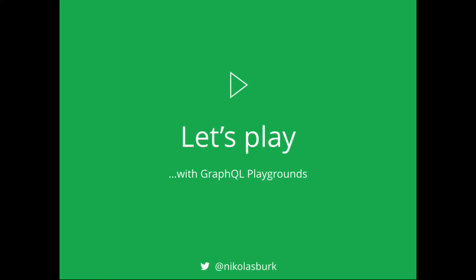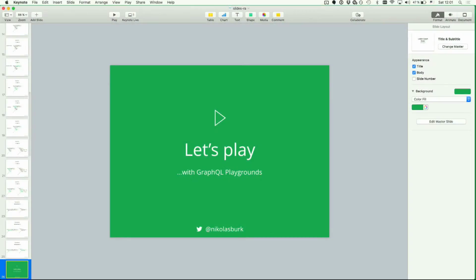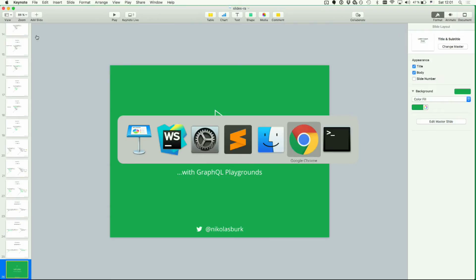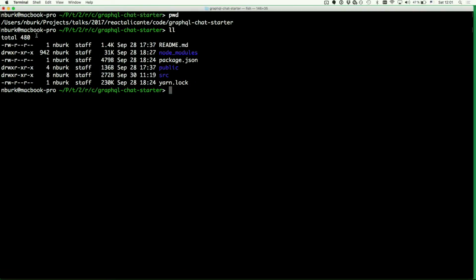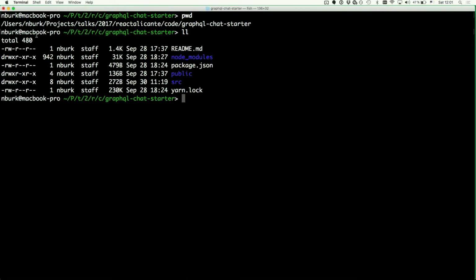All right, so now we get into the first practical part, where I'm going to go ahead and create a GraphQL server, and then we're going to explore that server inside a GraphQL Playground, which is basically a GraphQL IDE. You can think of it this way.